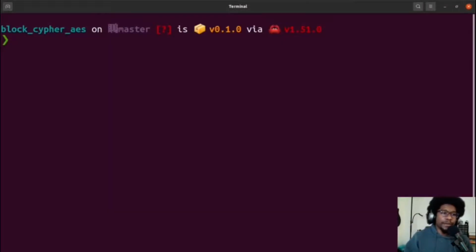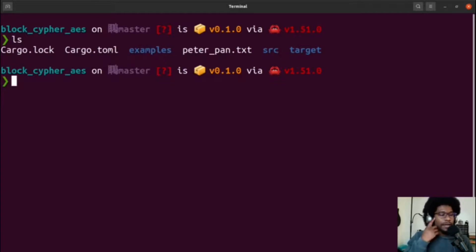All right, so this is the directory I created to mess around with this stuff. And in it, everything's pretty standard. I put my examples of my different cases in examples. I also have a Peter Pan book here because I messed around with encrypting and decrypting a large message, i.e. a book, Peter Pan. But before we get to that, let's first look at my cargo.toml file so you see the dependencies I use for this.